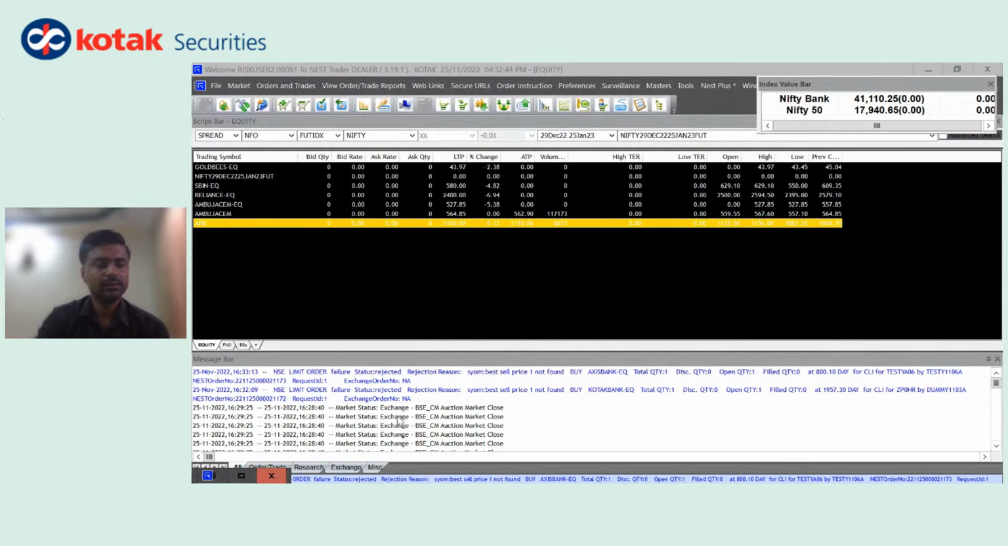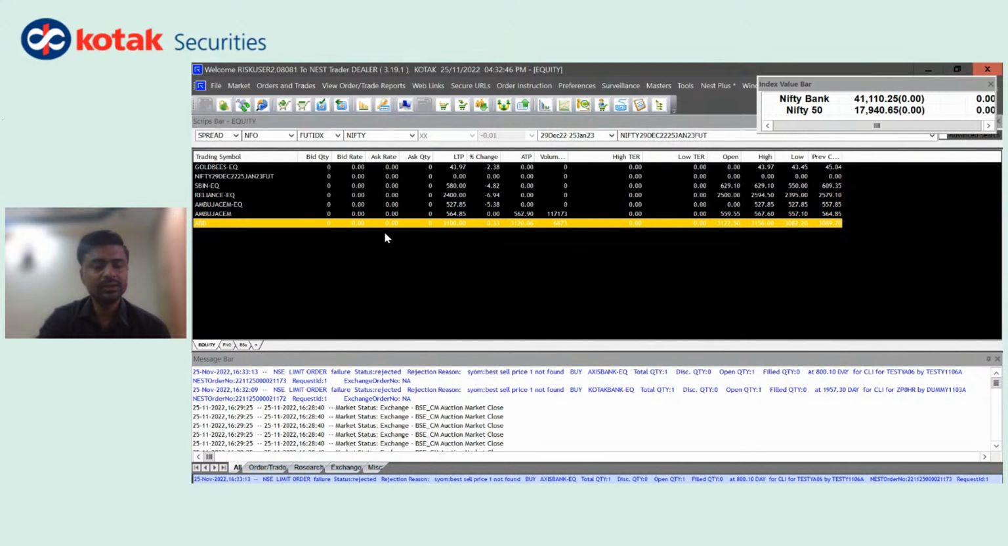Okay. So if you see in Watchlist, there is a section available, the message bar. In this message bar, you'll be getting your orders and trade logs, everything. Exchange messages you'll be getting. If your broker admin is sending any messages, you will see all these messages in the system.